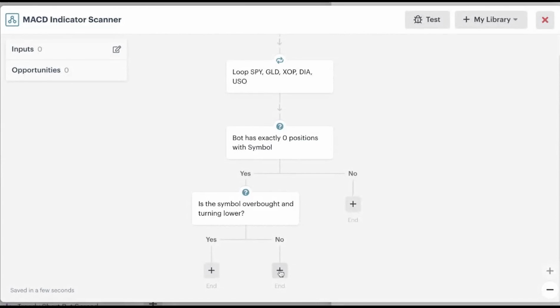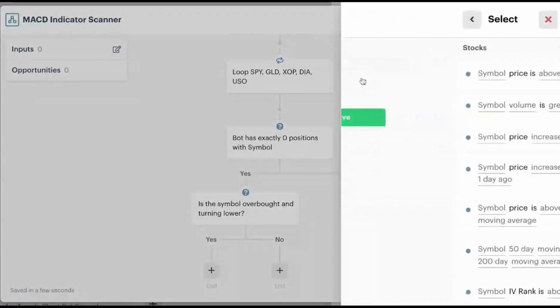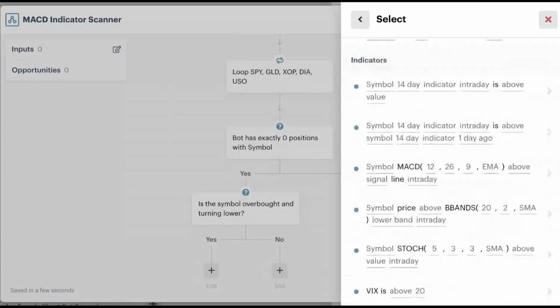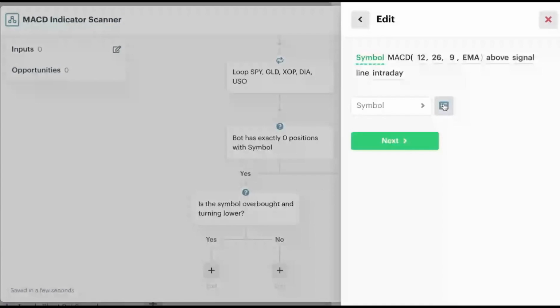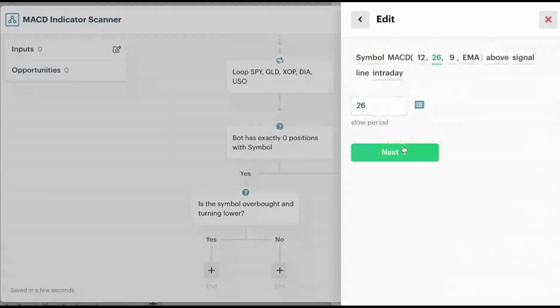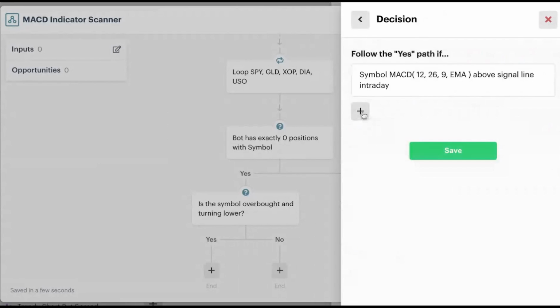Now, down the no path. If that's not true, then what do I want to check? I can add another set of decisions. This time I'm going to check all the same stuff, just in reverse. I'm going to go down to my recipe list for MACD and select the MACD symbol. I'm going to connect this to the symbol it's looping through. Now I'm going to check if the MACD line is above the signal line on an intraday basis. That's the first one. Just use the very standard setup for this one.